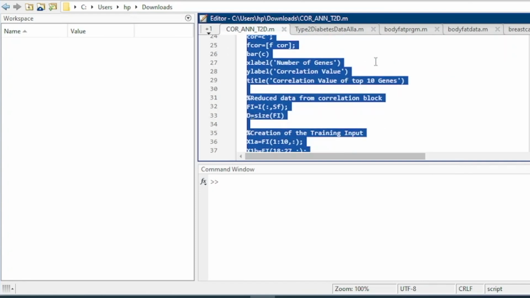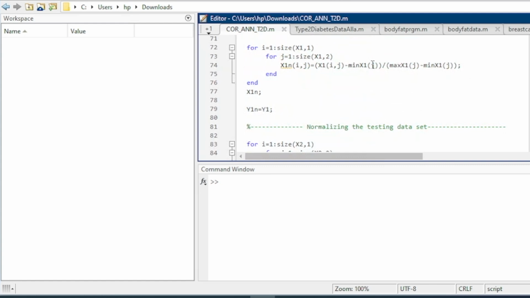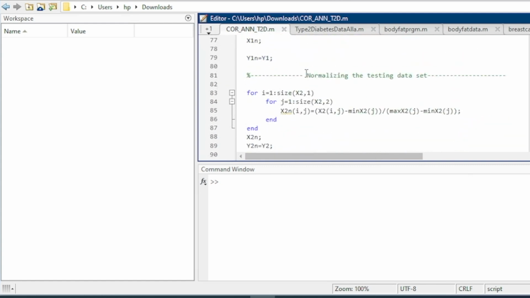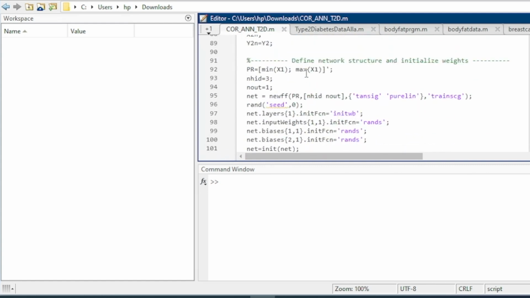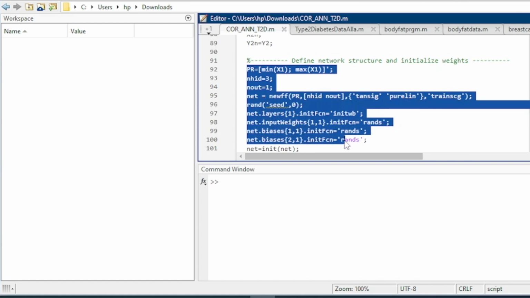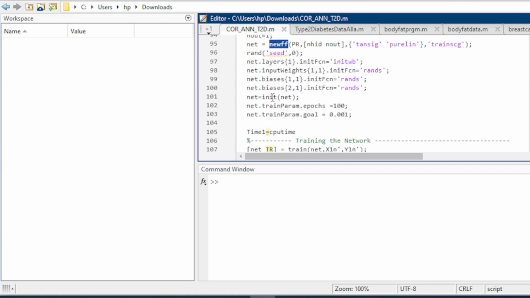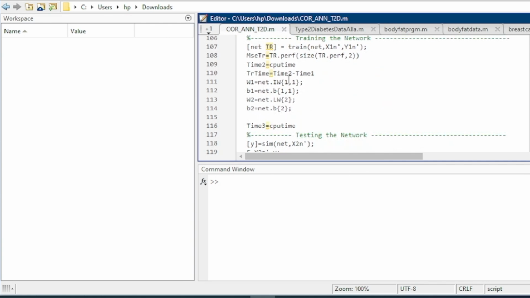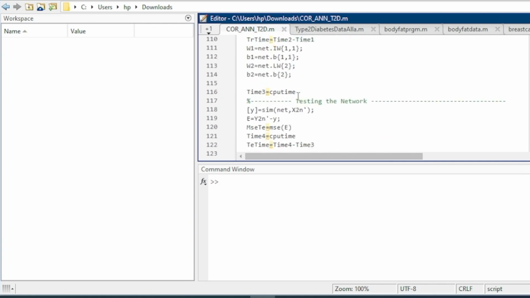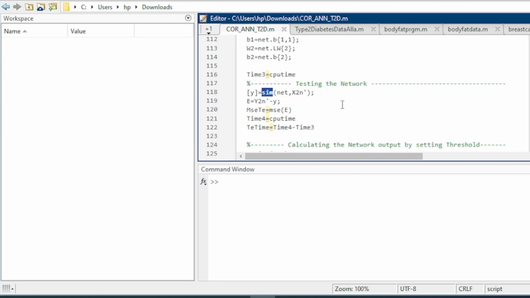So, this is the code, and this portion of the code, again I am saying, is normalization. After normalization, this portion of the code is the model development, which comes with the help of newff, init, train, and followed by sim. Those 4 commands are used for doing the same purpose.